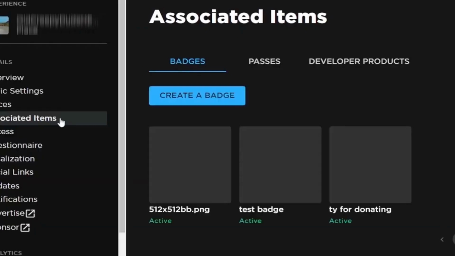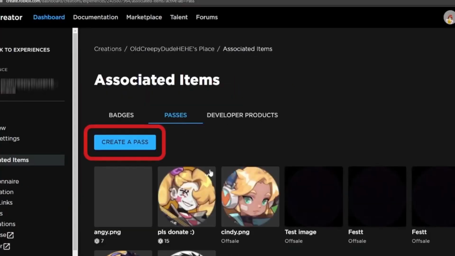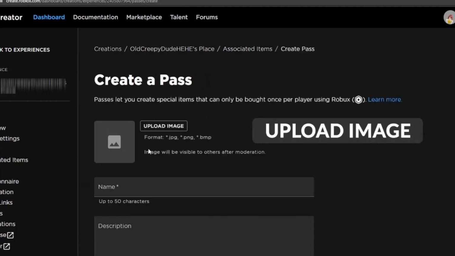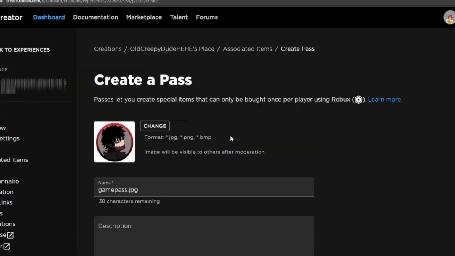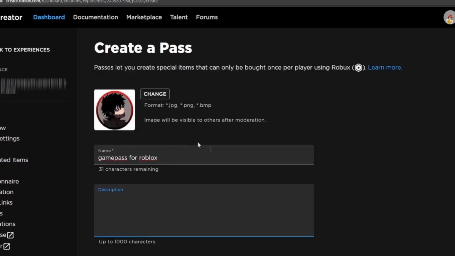In the Associated Items tab, click on Passes, which is next to Badges. Click on Create a Pass. Select and upload the image you want for your Game Pass. Enter a name for your Game Pass, such as Roblox or something else. After filling in all the required fields, click on Create Pass.